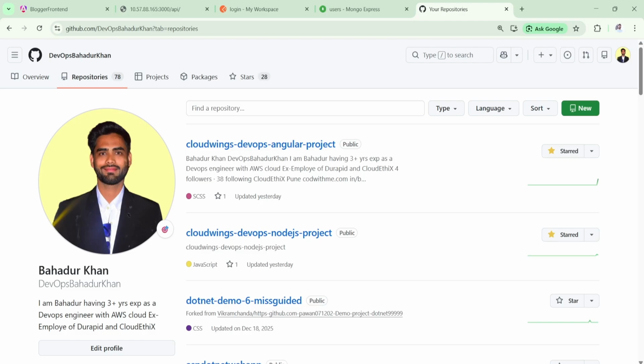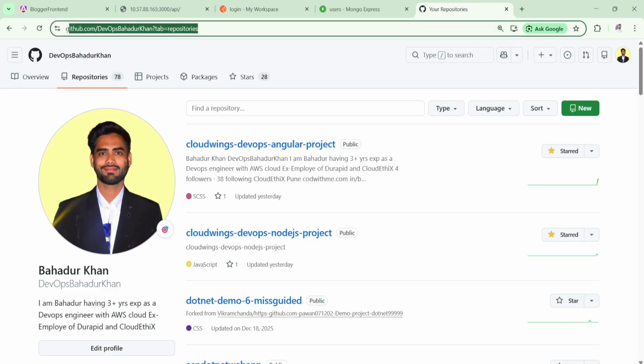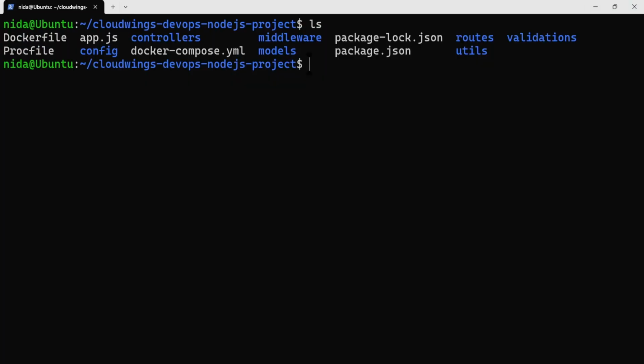So if you are going to deploy your own Node.js or Angular project, then I have shown what production tweaks you have to do in your own projects. That thing you have to do, then you can deploy your own Angular or Node.js application, right? So here you can see this is my repository URL, right?